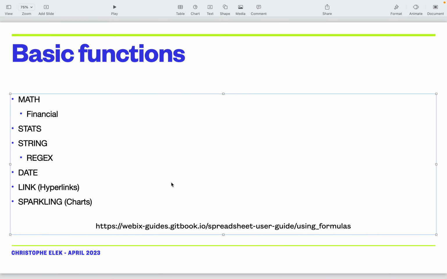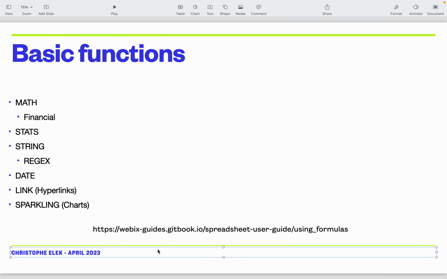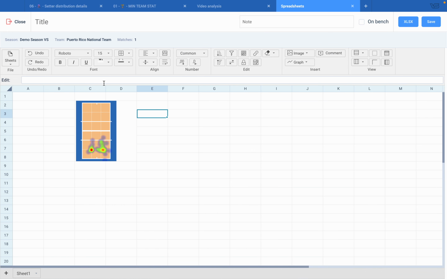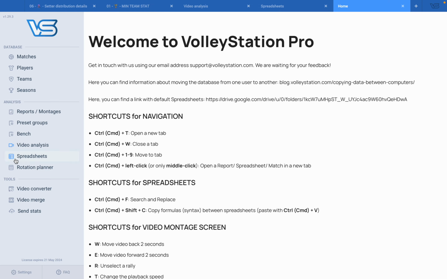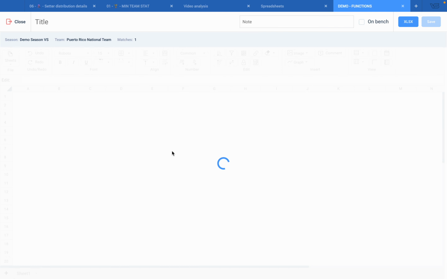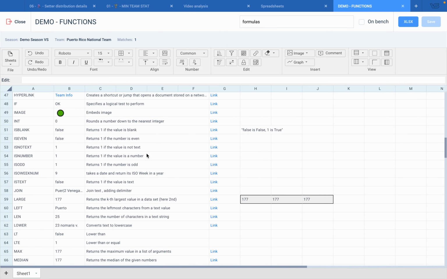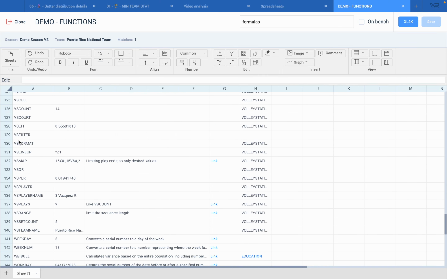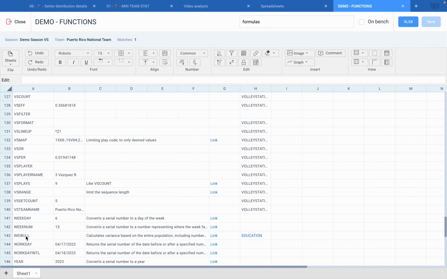Okay. For instance, this is what is happening. You go to VolleyStation and you can do things like equal 2 plus 3, and it's going to give you that, right? I have created a sheet that I'm going to give you, and I'm going to put a link somewhere, with all the formulas from the base, plus all the VS formulas that exist that are done by the VolleyStation team.